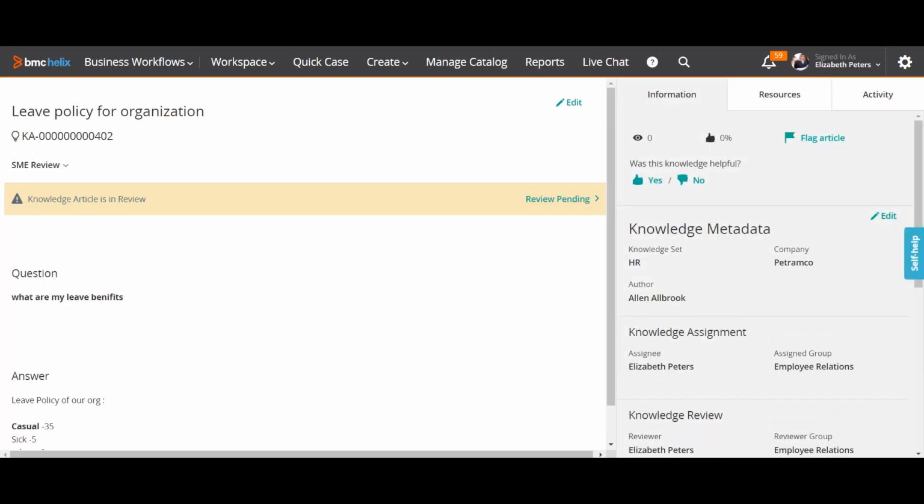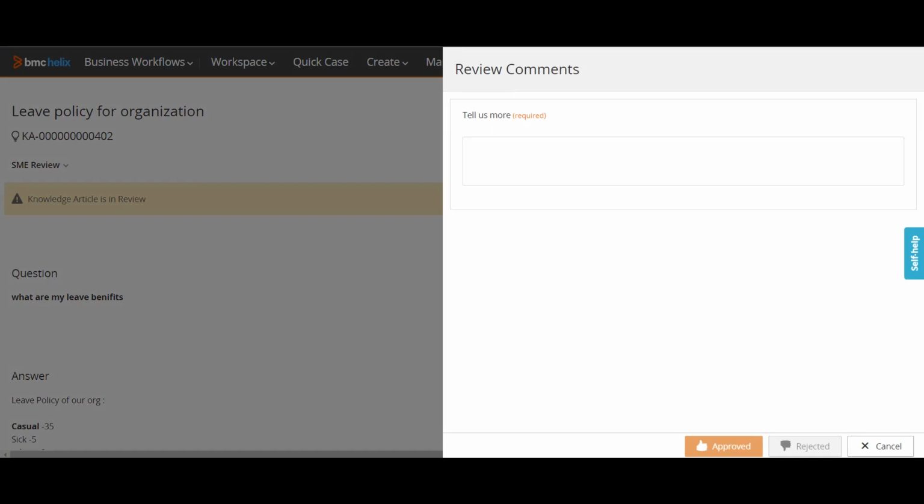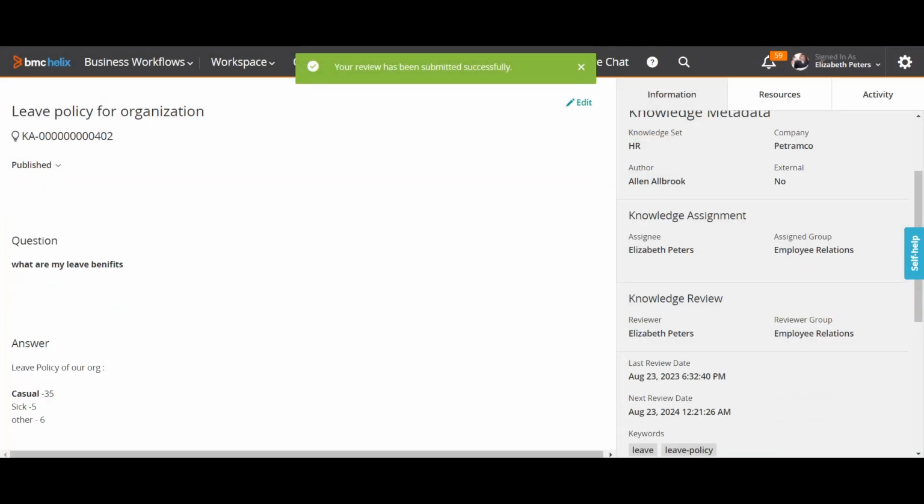So now I can go and check the article, what details are there, and when I am satisfied with the article, I would say review pending. Click on here. I would put my comments here. I can reject it. I can cancel it. So whatever I need. So I would directly say approved. I can add my comments here, whatever I need to add. So I have approved this article now.